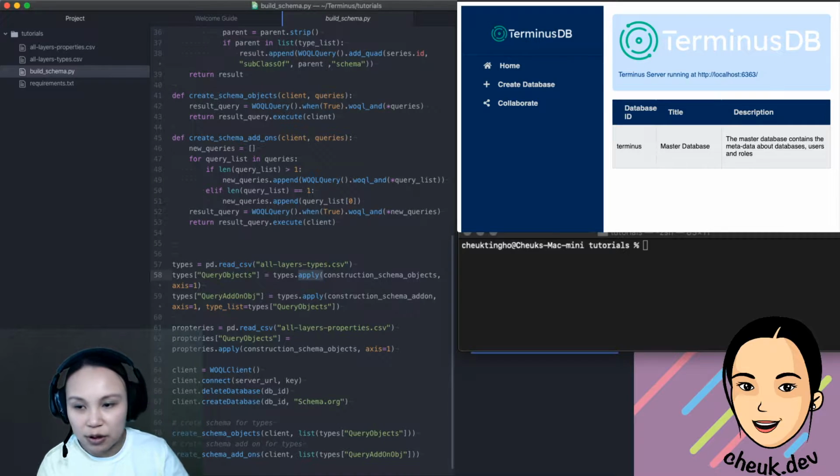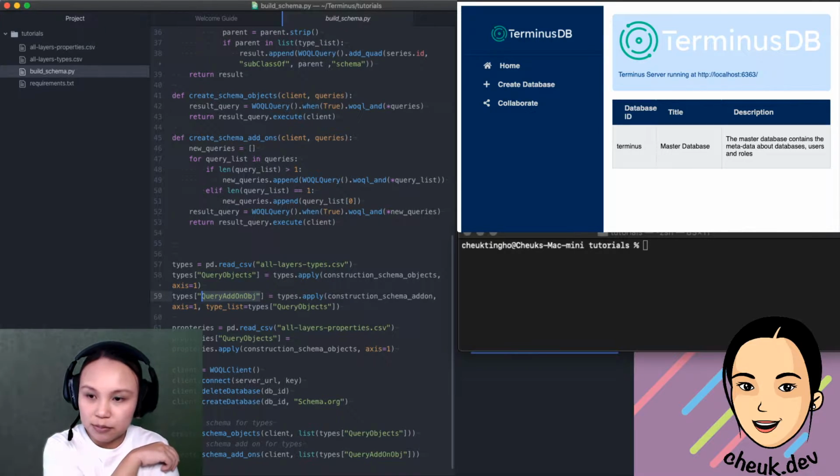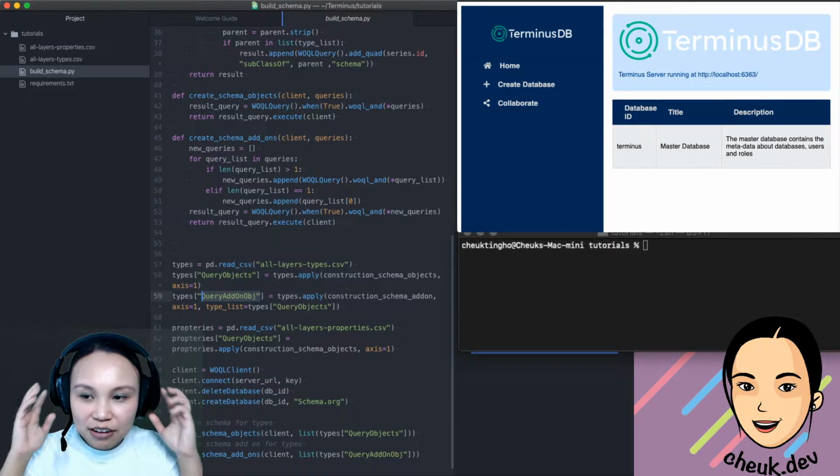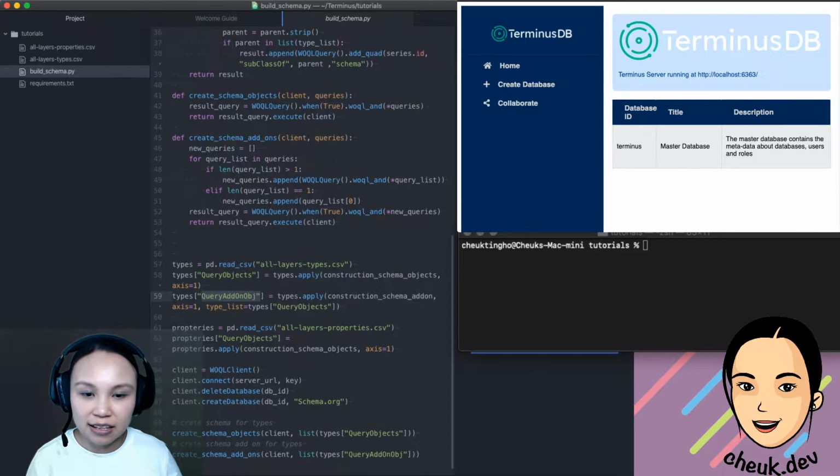So axis equals 1. It's just row by row. For each row, it carries out that operation and builds a query object that we return as an extra column in that data frame. So the add-on object is like the subtype, the subclass of, and the subtypes and things like that. That is in the second function, I can scroll back up.